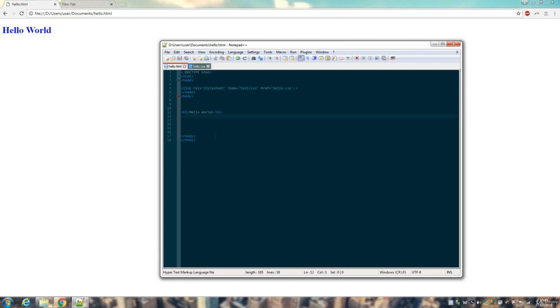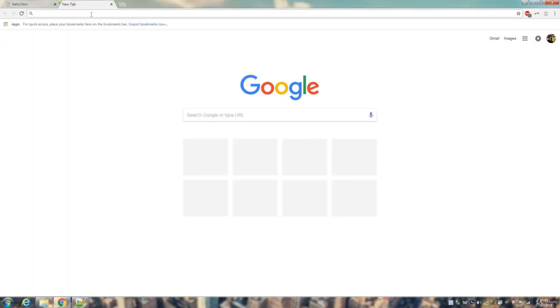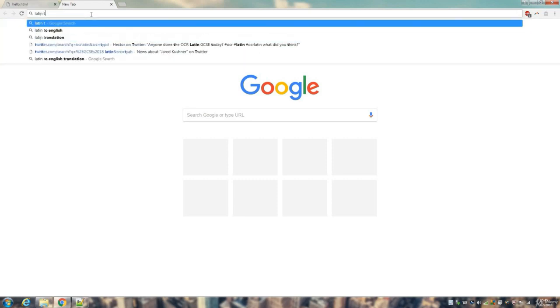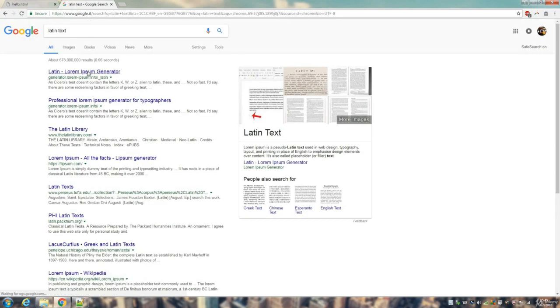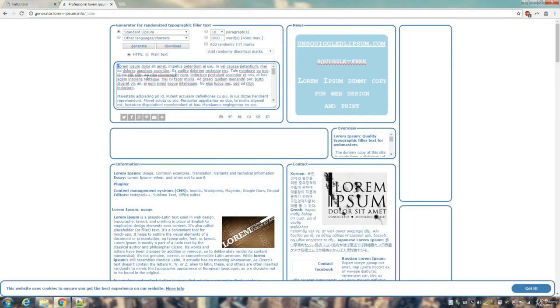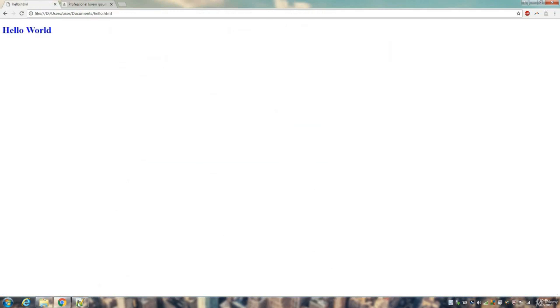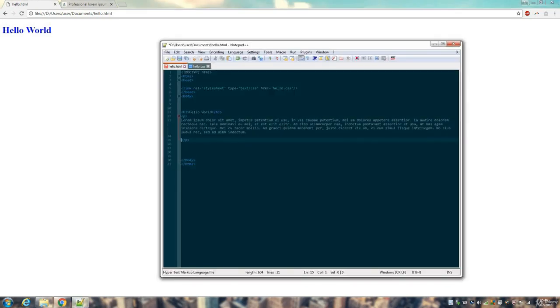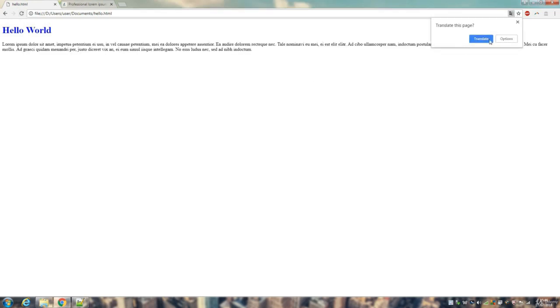Now we could add a paragraph. A paragraph is p, and we can close it down here. Oops. And I can say, let's put some Latin text. This lorem ipsum is what is normally used to represent text by web developers. So you can just put that. A paragraph is just another kind of tag, and you can see that it's going to be displayed right under there.